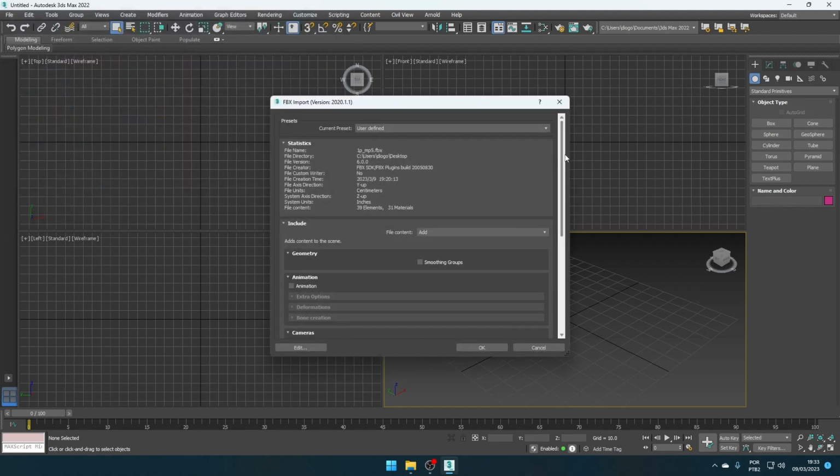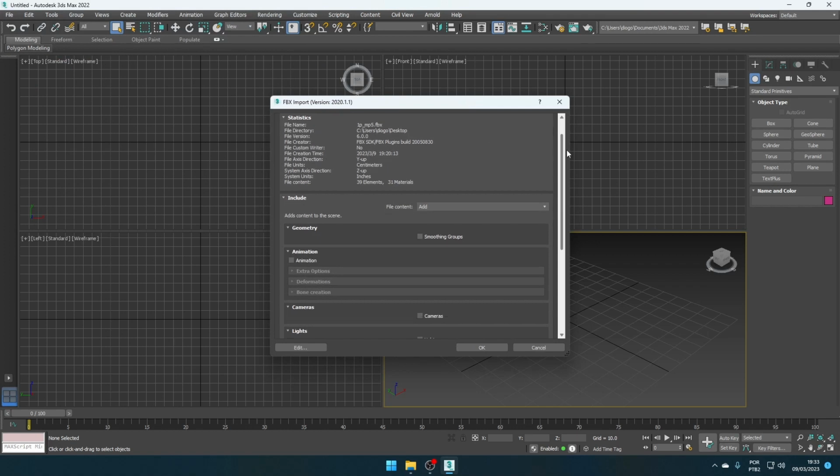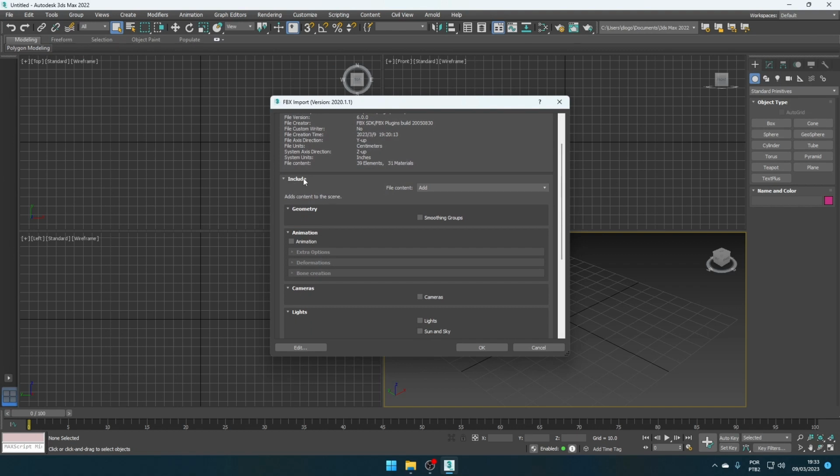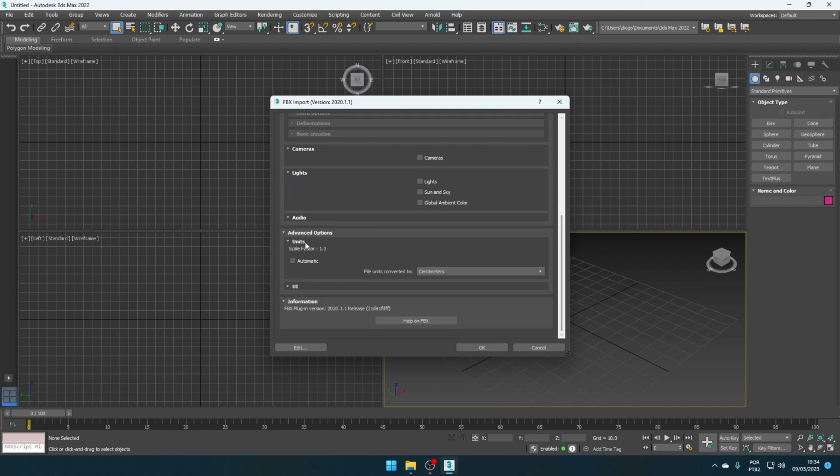So one thing that you want to make sure when you import an FBX model is that you have here in the include tab, add as file content, that you uncheck the smoothing groups option, untick it, untick animations, and in advanced options make sure that scale factor is 1. Okay, this is very important. This is not the way it is by default, or at least for me it was not. The scale factor was not 1 by default, so I took some time to figure that out.